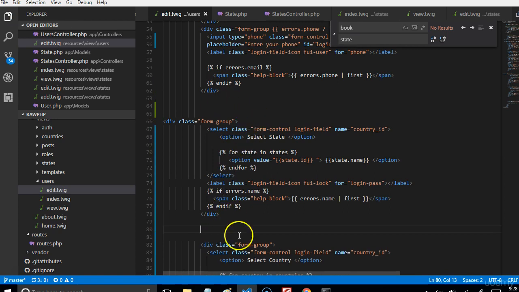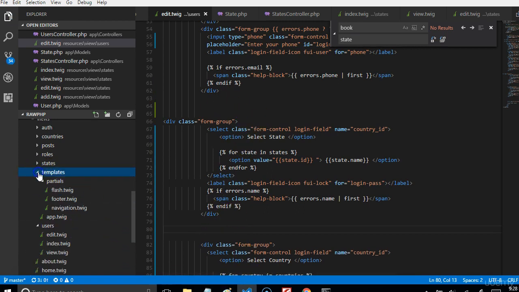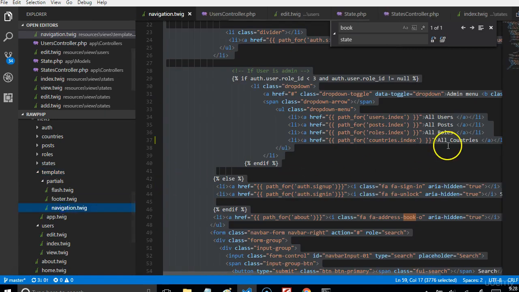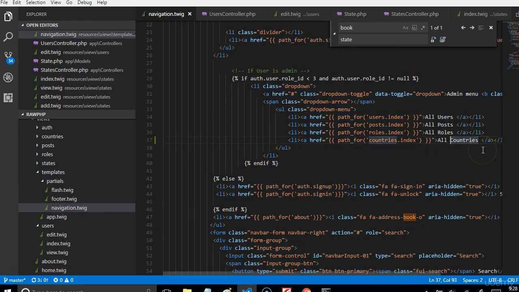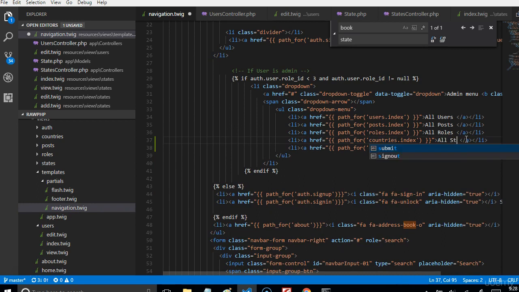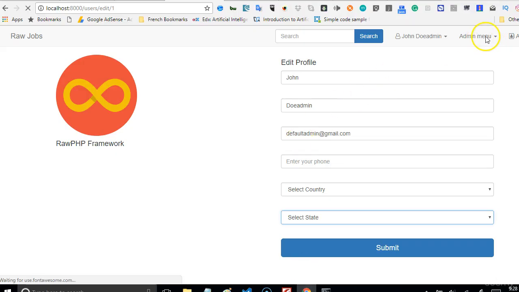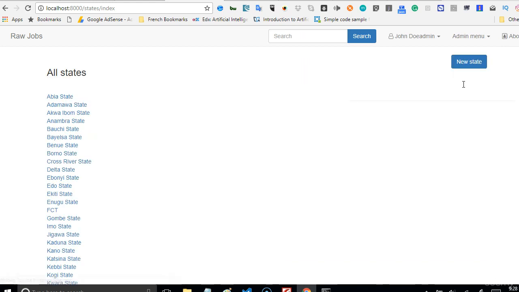So the next thing we're going to do is to make sure that in the navigation, templates, navigation, in the list of countries, we're going to add list of states. So we'll just say all states, and we're going to say states index. That way we have everything we want in live sorted. So list of states will now show here. Everything has refreshed. So as you can see, list of states, and admin can see it in the admin menu. So that pretty much solves our problem with states and countries. So our new job applicants can now select country and select states.